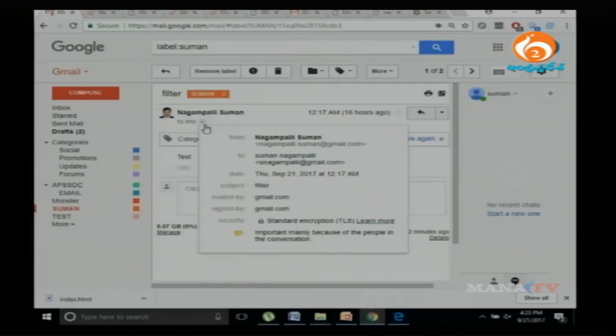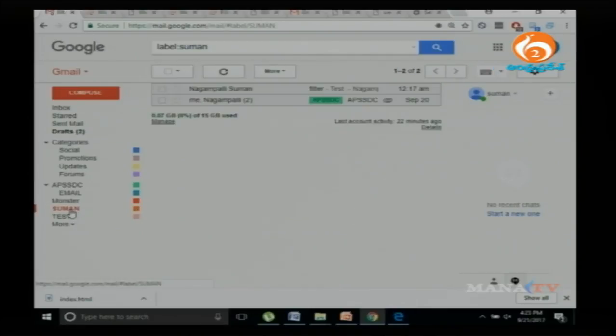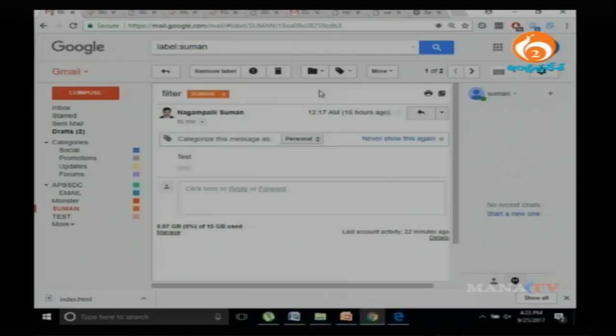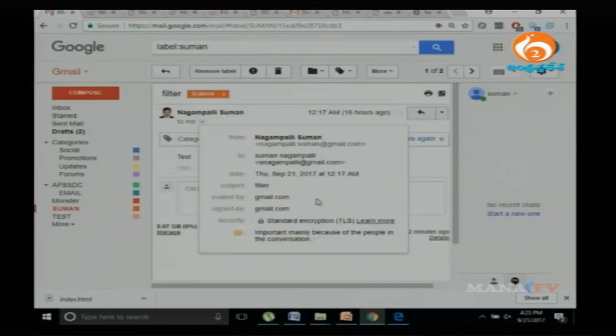Suppose I got a mail from S Nagampalli Suman, then that mail automatically redirects to the Suman folder. This is a specific filter which we have created. So automatically it will go to this filter. So this is a filter concept.